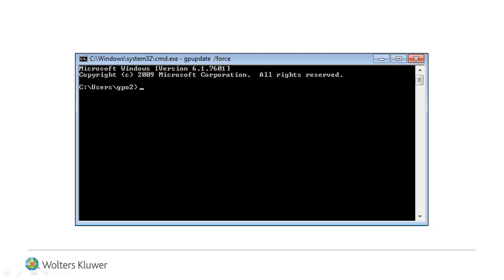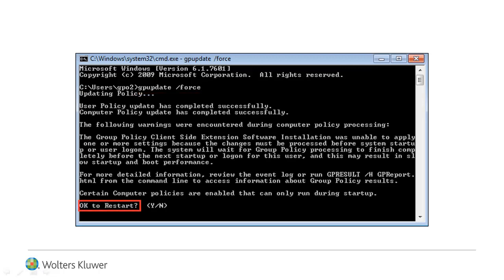To force the GPO to apply itself to the workstation rather than wait for the GPO update cycle, open a command prompt and type gpupdate /force and press Enter. If you are prompted to restart, type Y and press Enter. Then reboot the workstation. As the workstation comes back up, you should see Please Wait displayed. In some cases, this may take several minutes. Log back onto the computer with a restricted user account.